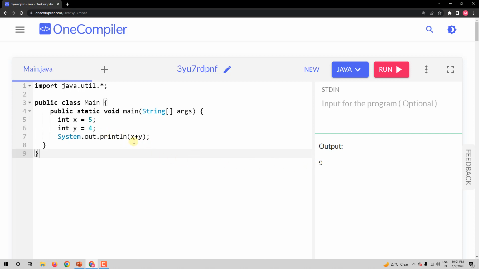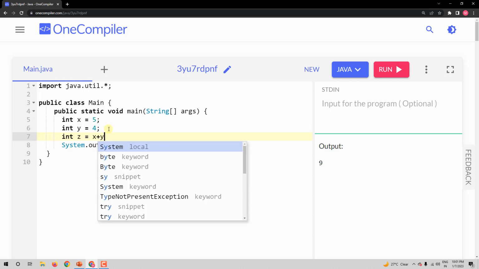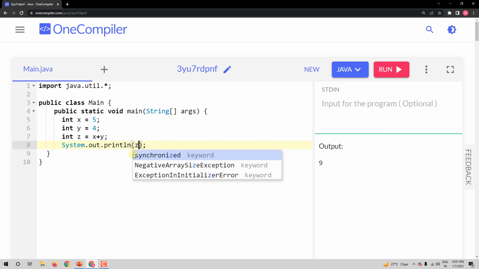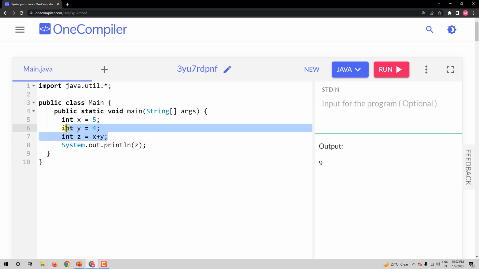Alright. Now, one way to get the sum is like this. The other way is to say int z equal to x plus y. So now I have to print z here. Let me run it, and I get 9. So you can do it like this and print it out, or directly you can have x plus y here and get the result. Now let me delete these two.